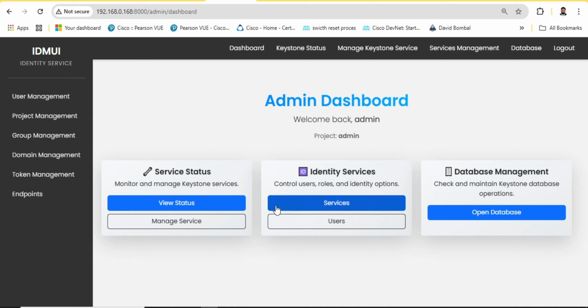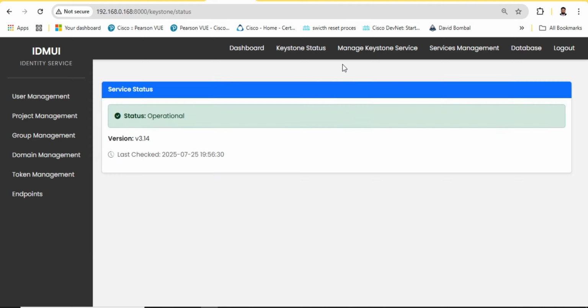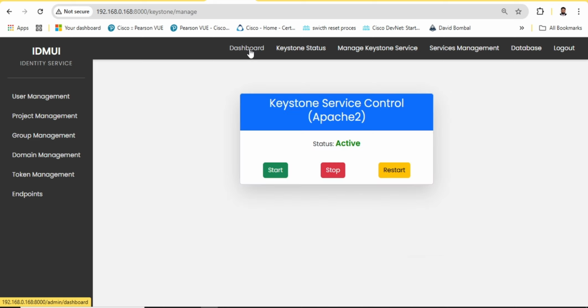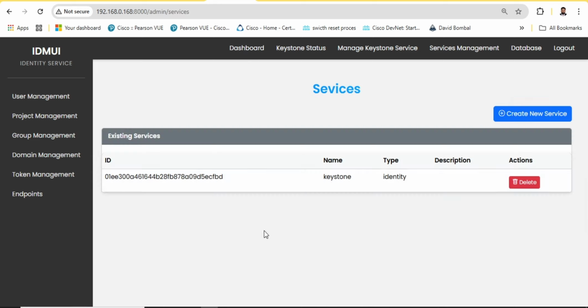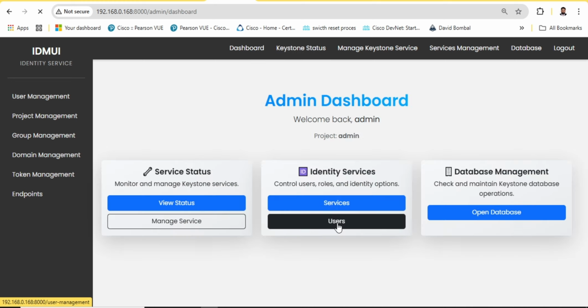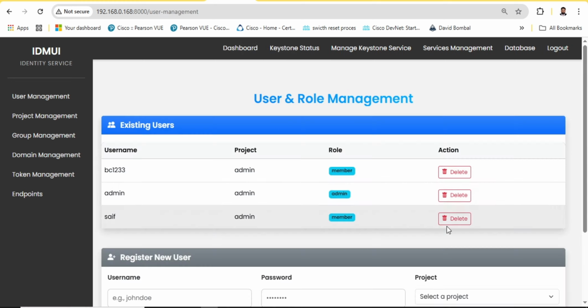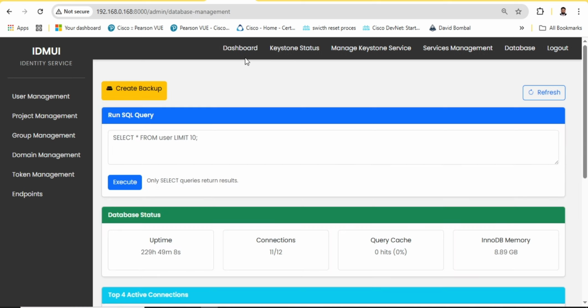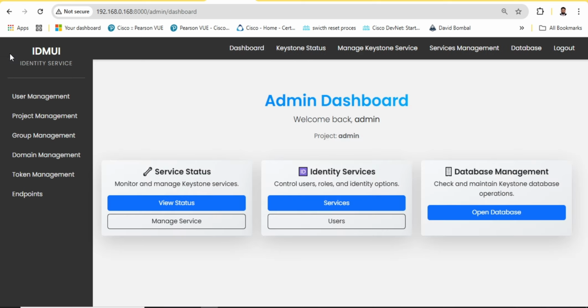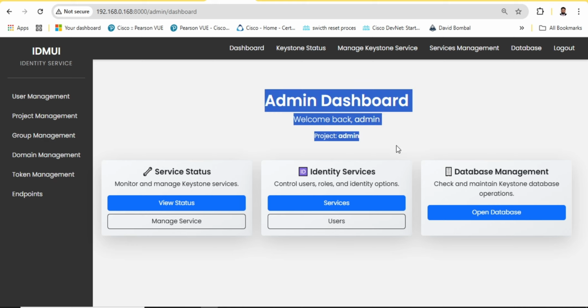And this is the dashboard. We can view status. You can manage services directly from here. You can go to services, then users and OpenStack. So this is the identity service user interface, identity user management, which has identity services, then Keystone services to manage. And this Keystone that we are managing, we are using the Paramiko library in Python, which is interacting with the Ubuntu server and connecting with an SSH connection.